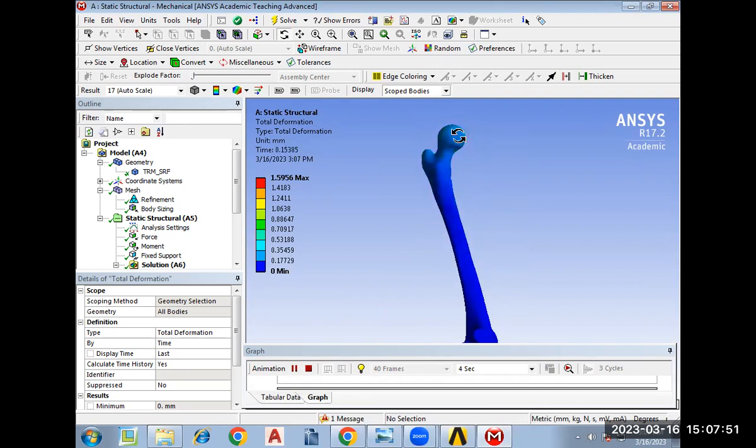Whenever we are applying the 3000 Newton force, it will start with 0, 500, 1000, 1500, 2000. So whenever we are increasing the load in steps, I have created a total of 40 frames. With respect to that, the load is increased within 4 seconds. To see the results, click here.